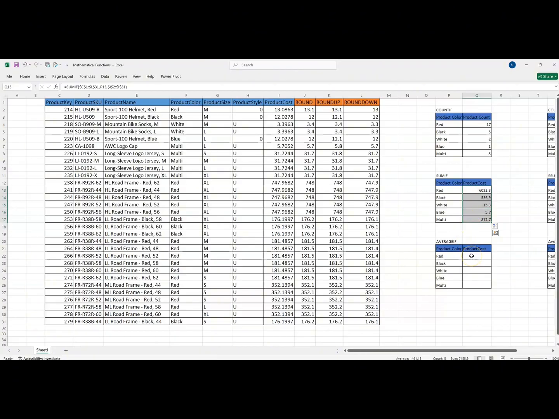So same thing with average. With AVERAGEIF, you just find the average of the product cost for every one of the product colors. So equal to AVERAGEIF. You can see it says finds the average, that is the arithmetic mean, for the cells specified by a given condition or criteria. You click on this. The first argument is the range. I'll highlight the whole table. The range, lock it, comma.